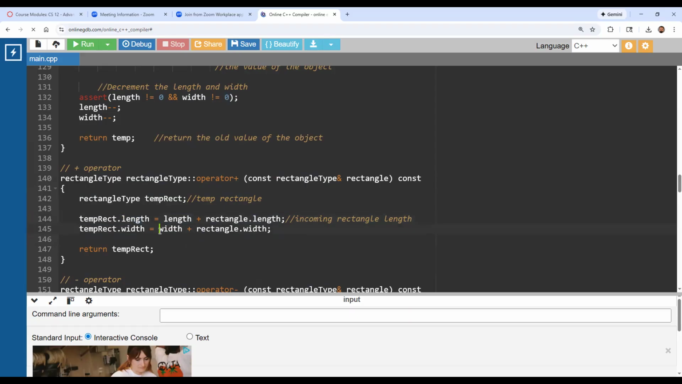Do the same thing with the width, adding the widths together. For example, if the existing length was 10 and the incoming length is 5, add 10 plus 5, which would be 15, and store 15 in this temporary rectangle's length. And do the same thing with the width. Let's say the width was 3 and the other one was 2. Add them together, store in this temporary, and return that temporary rectangle.